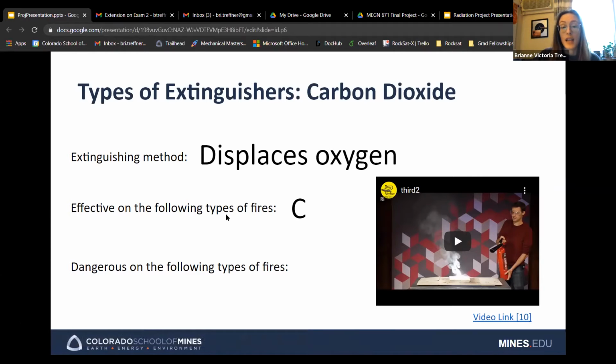They are most effective on type C fires. Type C fires are your electrical equipment fires. That is because they are non-corrosive. So if you have an electrical room on fire and you use a carbon dioxide extinguisher, you can save whatever was not yet on fire of the electricals, whereas water might corrode it.